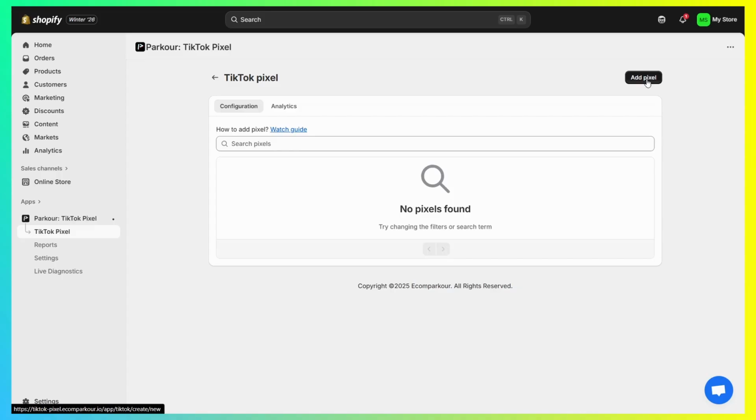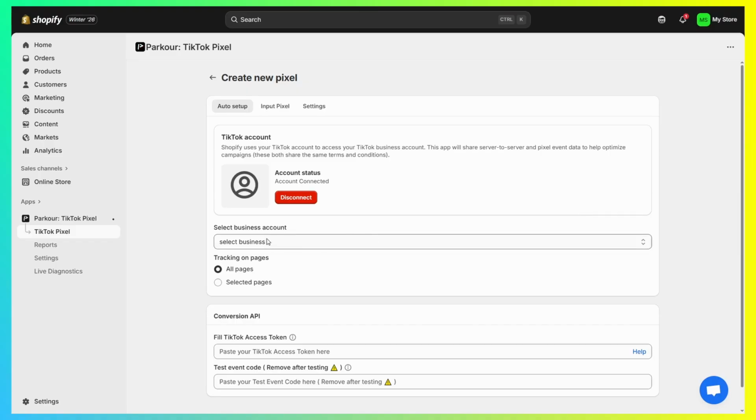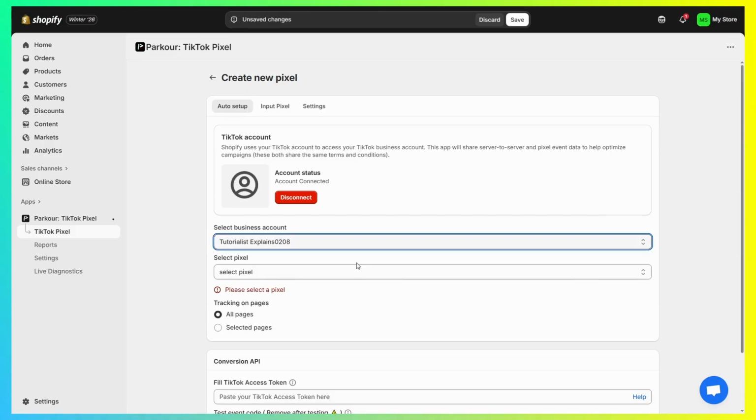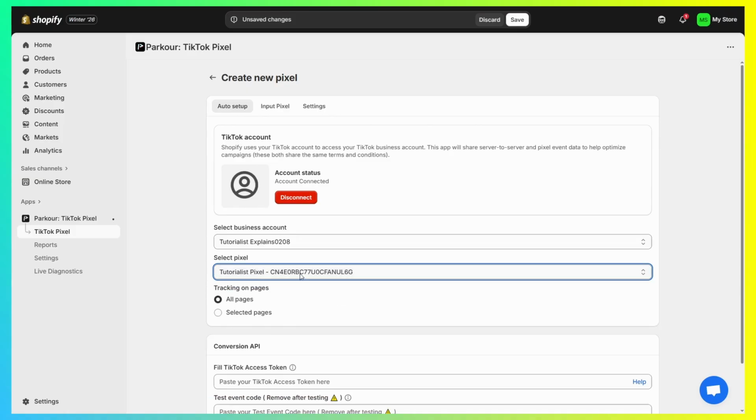So click on add pixel from the top right. And then you simply just want to click on connect, which is going to basically allow you to connect your TikTok account to your Shopify. Once you connect your account, you simply just want to select the business account, and then we're just going to select the actual pixel, and you should be able to find a list of the pixels that are available in that specific account. So I'm just going to go for this one.